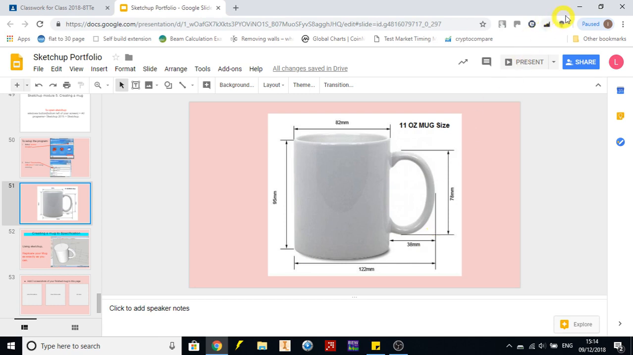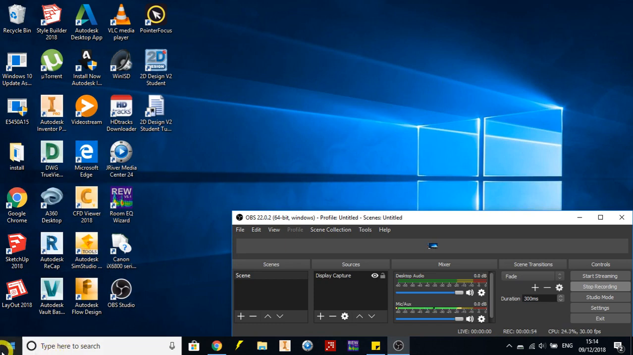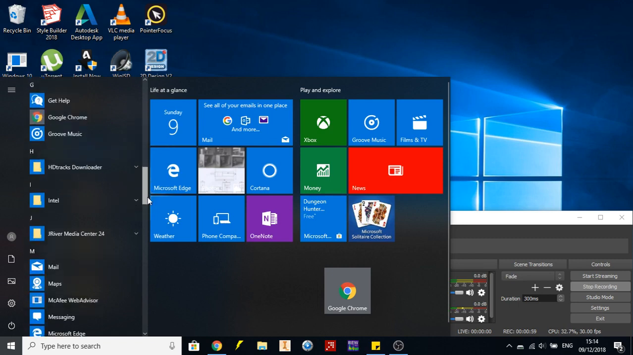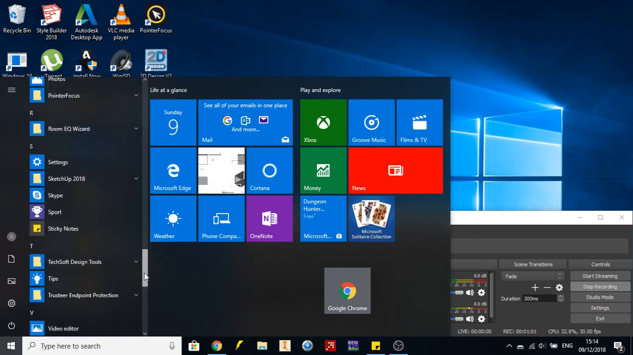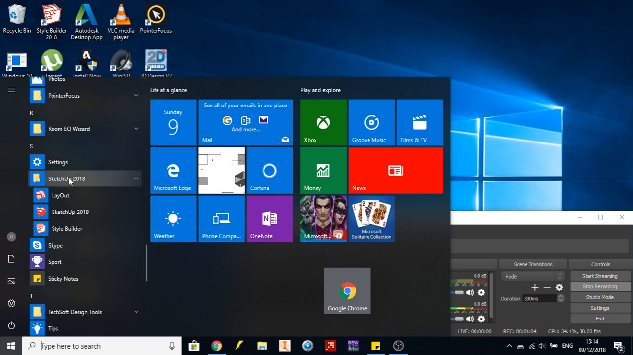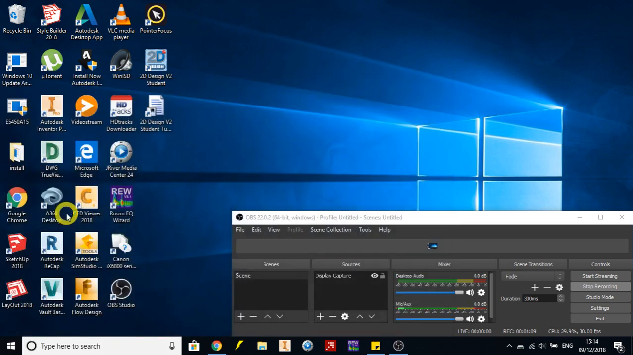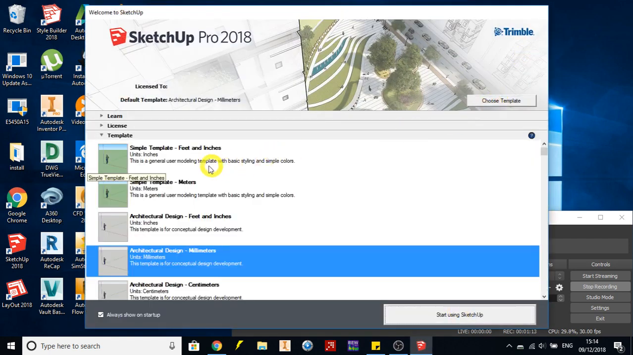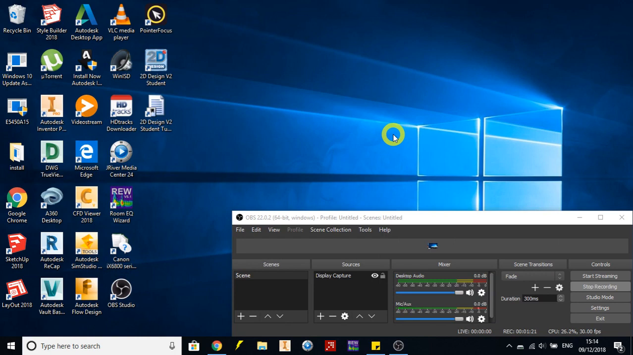Okay, right, so first thing we need to do is open up SketchUp. Scroll down to S in the programs list as before, select SketchUp 2018, down to the red stairs, SketchUp 2018, and wait for that to open. As always, choose template, architectural design, millimeters, and then click start using SketchUp. Wait for that to open.